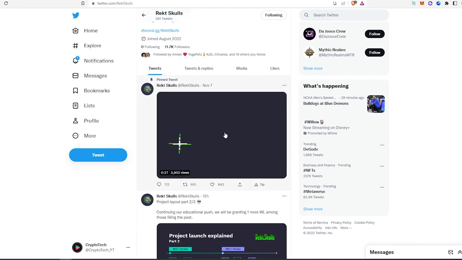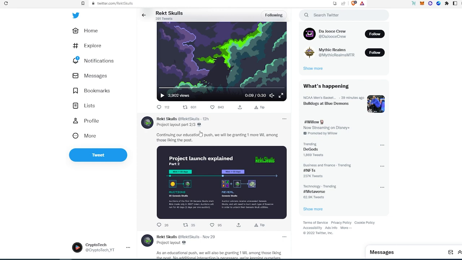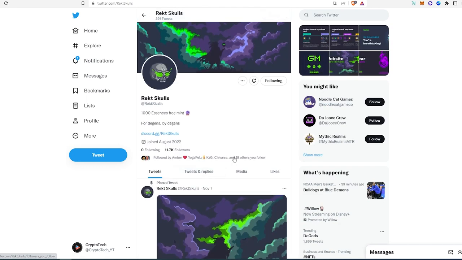If we scroll down, they're getting decent interaction on their Twitter posts. As you can see, this one right here is the project launch explanation, and if you interact with this tweet, you'll be considered for a whitelist spot. So this project has a low supply, and I think it has decent potential.